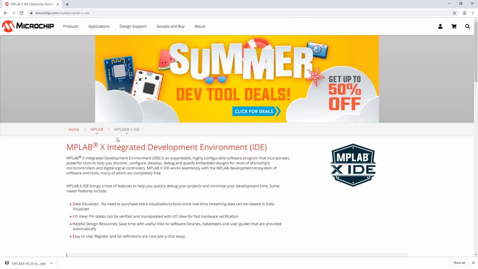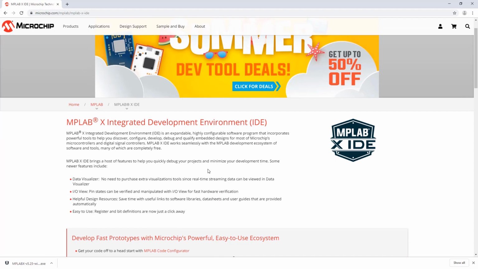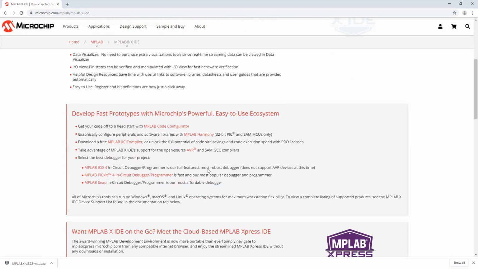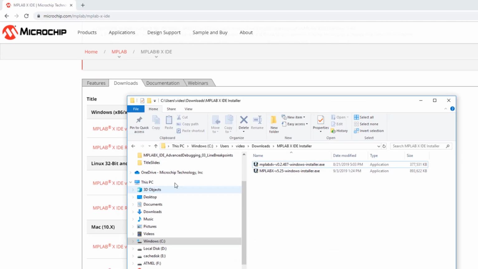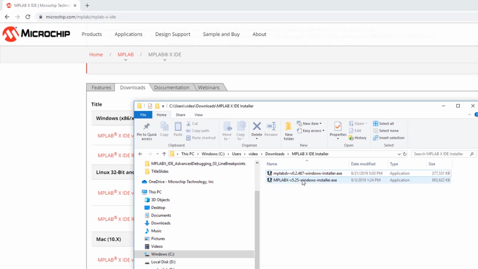On MPLAB X, we can see a description of the IDE. This is a cross-platform IDE, and so when you go to the downloads, you'll see Windows, Linux, and Mac. We're going to download for Windows. Once we have the installer, we can run.